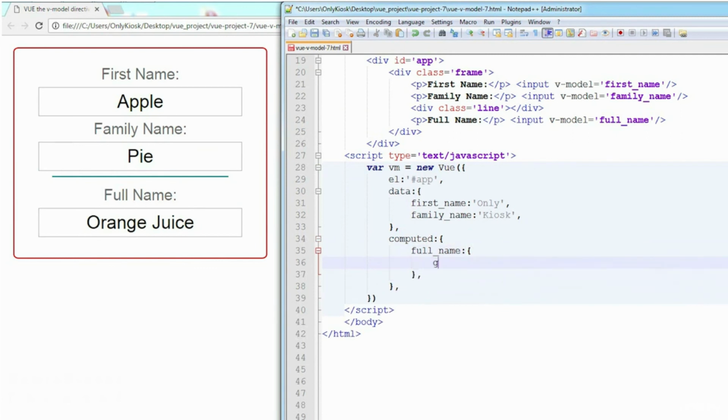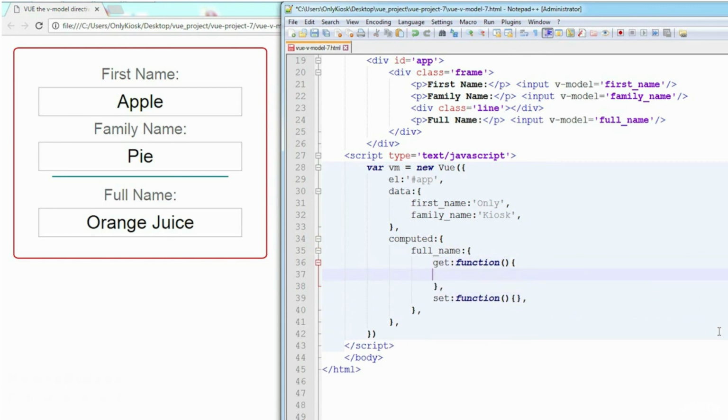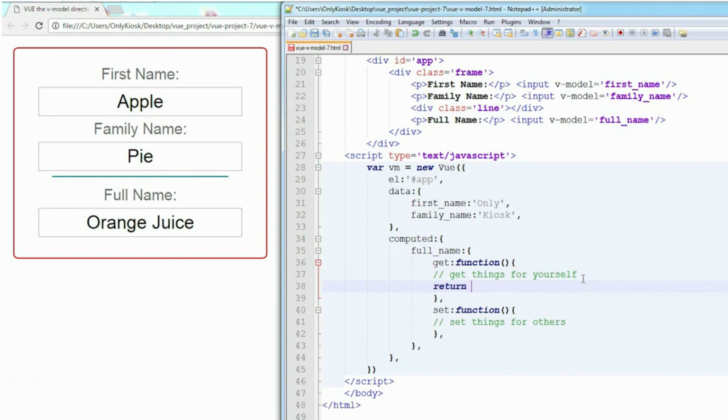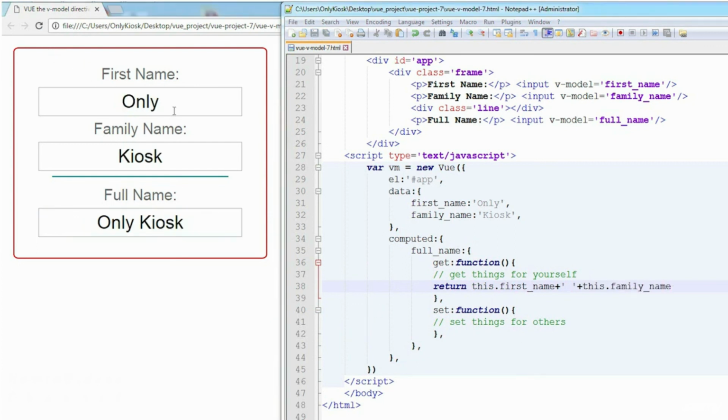Inside the JSON object, there are two properties, get and set. Both their values are anonymous functions. Get is for creating value for the current property, and set is for setting values for other properties. In short, get things for yourself and set things for others. In get, we return the full name. Run the program. We can see the downward route is now open again.